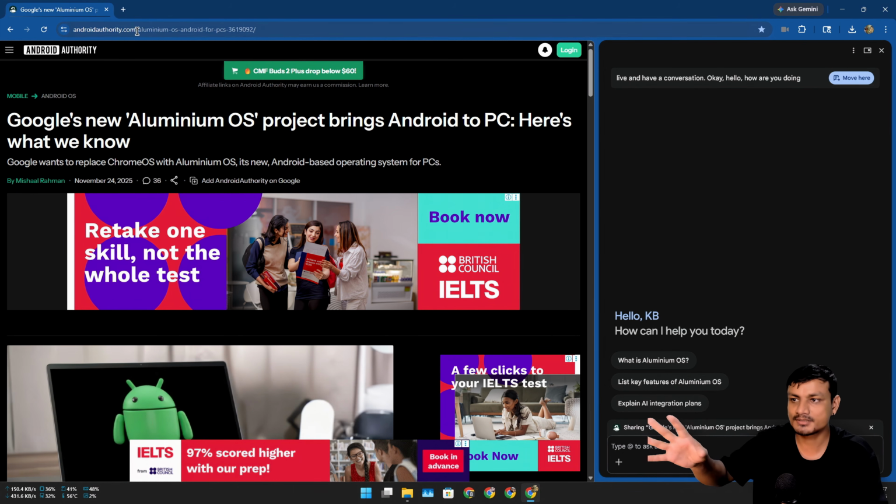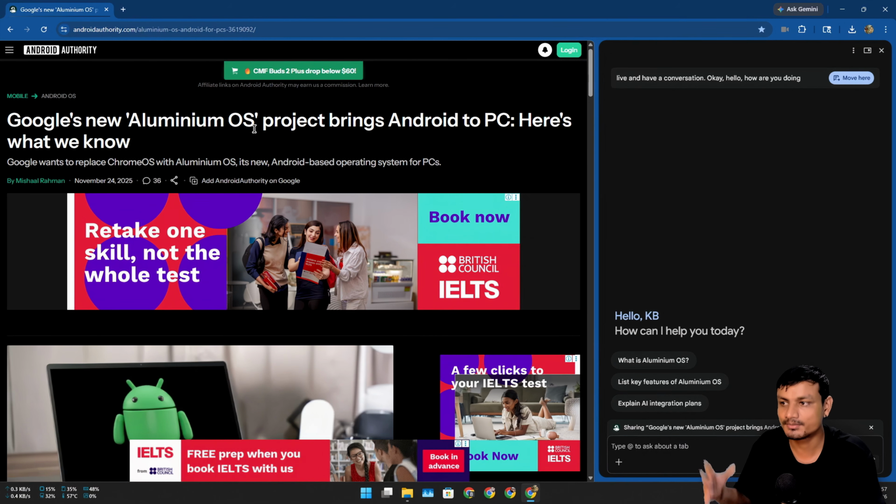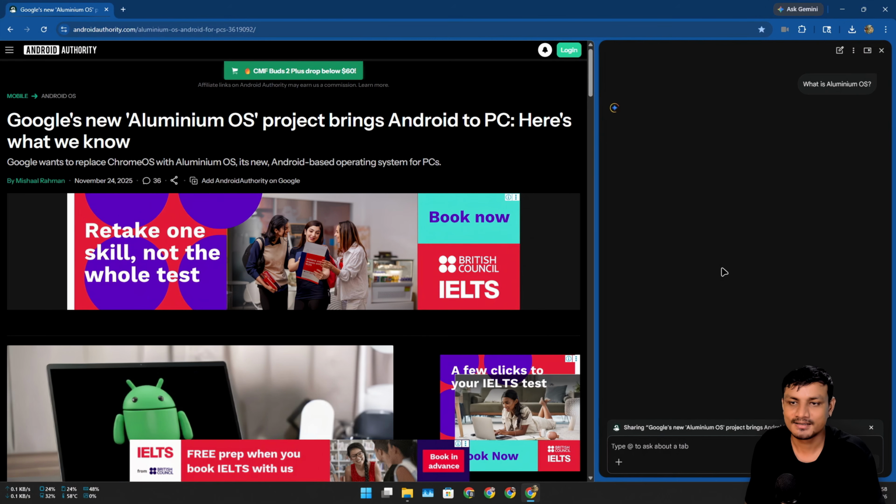I have opened this article at Android Authority. It already knows what it's about. Okay, it's about Aluminium OS from Google. So it's already giving you some suggestions that you can ask, like what is Aluminium OS? I can just simply click on it. And now it's going to explain what Aluminium OS is.